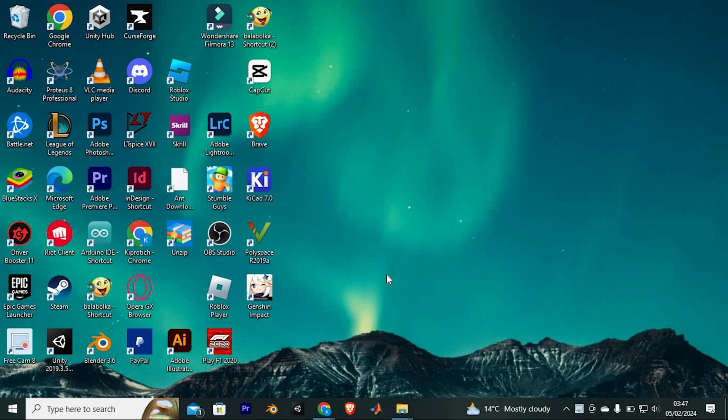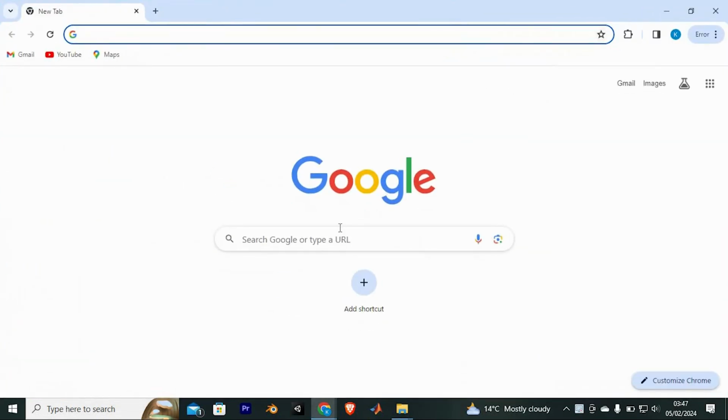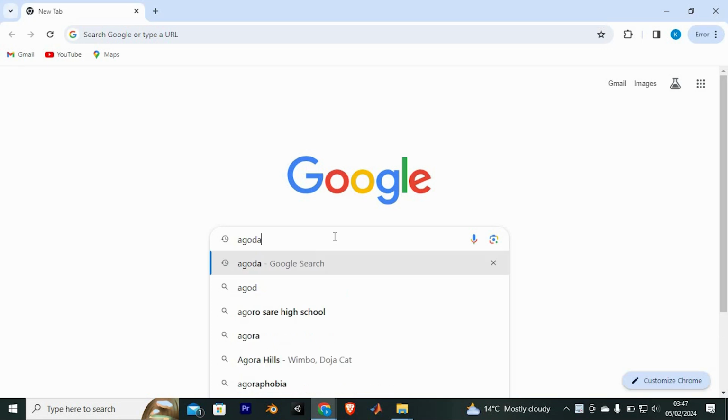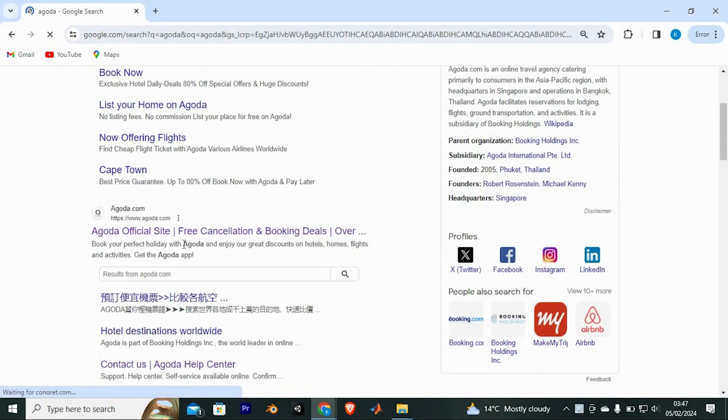Let's first go to our Agoda website. So go to your favorite browser in your PC. I will use Google Chrome for this. Once in here, just type in Agoda and enter to open it. We now have these sites. Just tap on this link here so that it can take you to the official site.